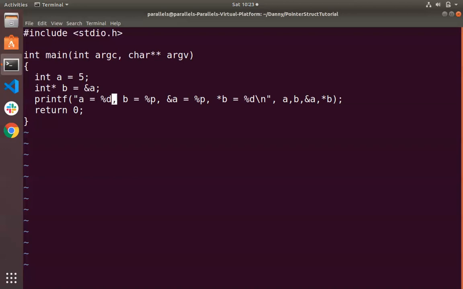So you see the syntax we have over here? A is the value of A, which is 5. B is the value of B, which is an address. The next one is the address of A. So this says don't give me the value of A, dereference it and give me the address. And this says reference it and give me the value that lives at the address stored in B.